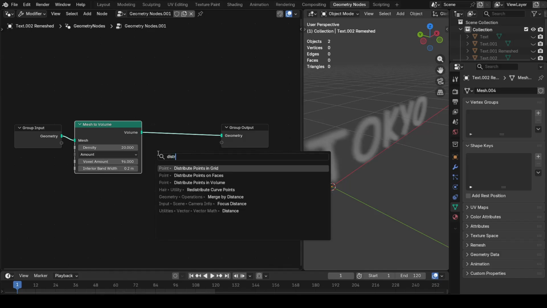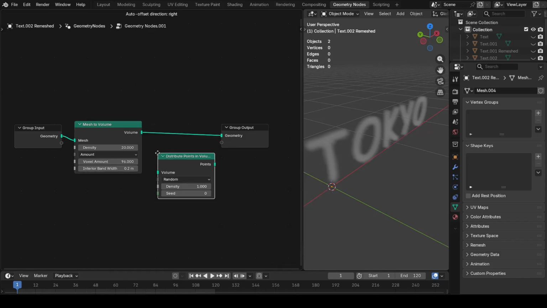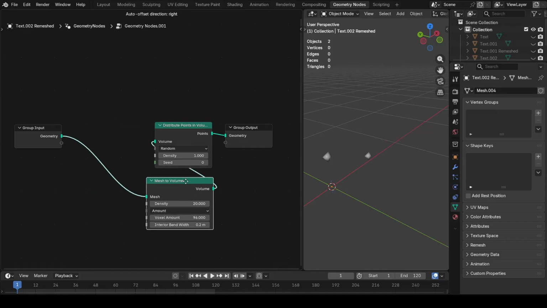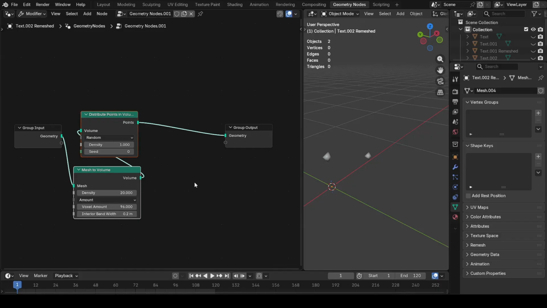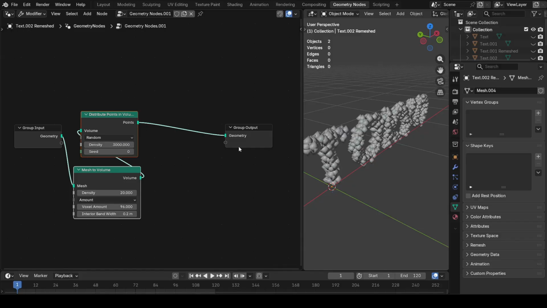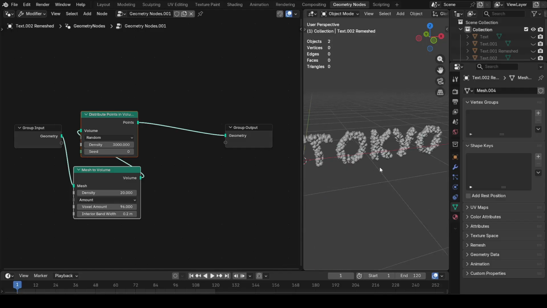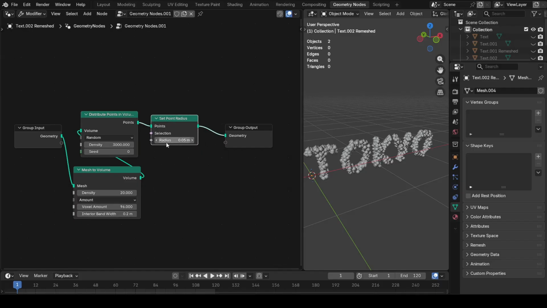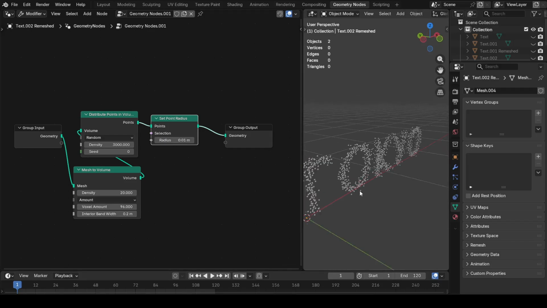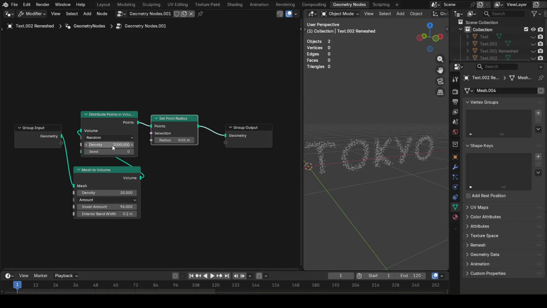Now let's add a node to distribute points in volume. Let me increase the density. There you go. So we have points distributed in that volume. It's a good practice to add this node, set point radius. So here, if you decrease the radius of the points, you'll get a better idea about the density of distributed points. I guess I can increase the density a bit more. Let's say to 5000.